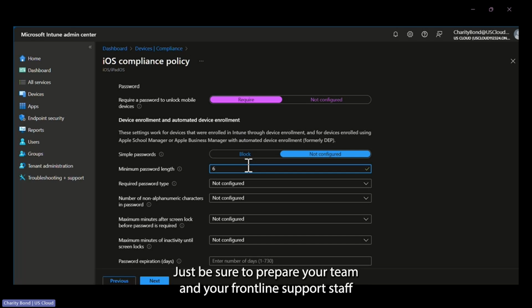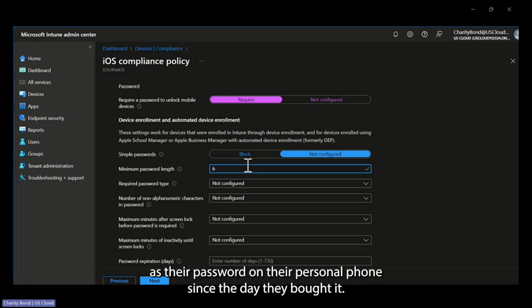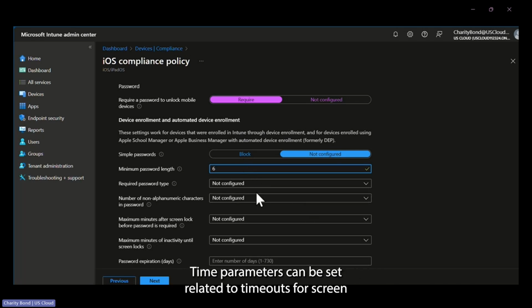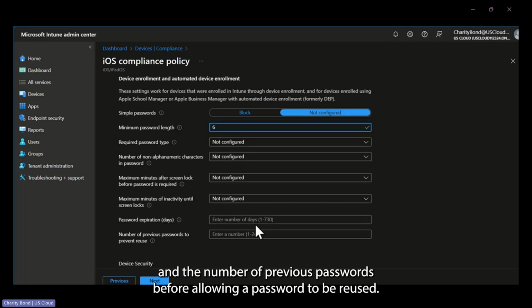Just be sure to prepare your team and your frontline support staff for the volume of calls that they're likely to encounter from angry employees that have been using 1, 2, 3, 4 as their password on their personal phone since the day they bought it. Time parameters can be set related to timeouts for screen lock and password reentry, password expiration, and the number of previous passwords before allowing a password to be reused.